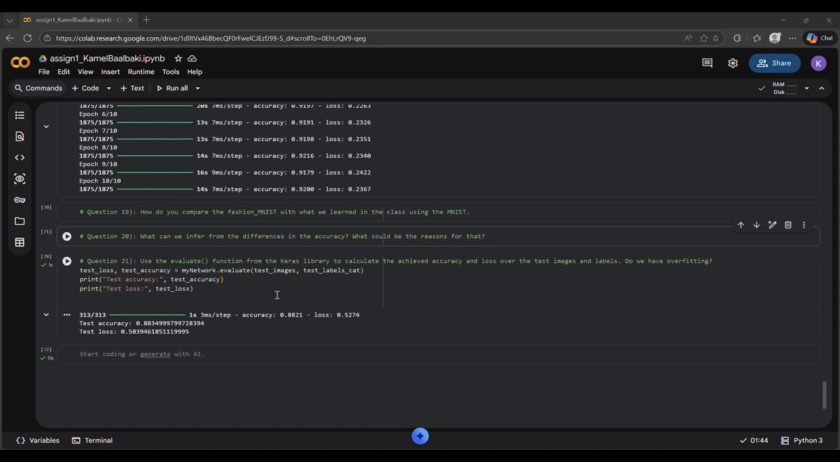Then question number 20, I think the accuracy is different because the optimizers are different and also the loss functions that were used, and this dataset is harder than the one that we did in the class, so the model learns differently. And for question number 21, the test accuracy here is 88%, and the accuracy after running the model is around 92%.